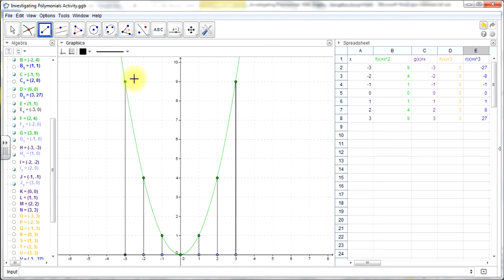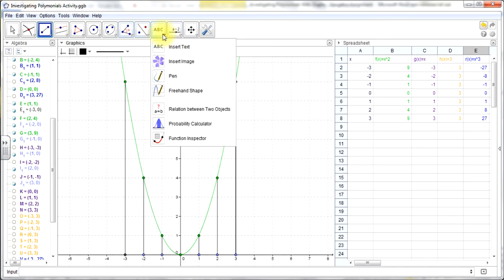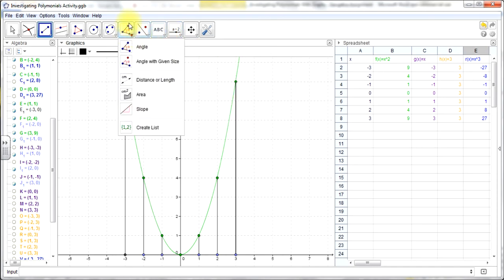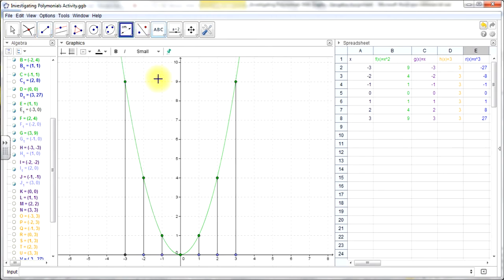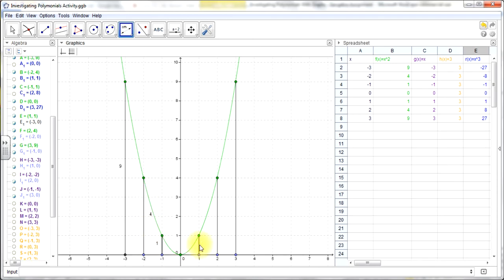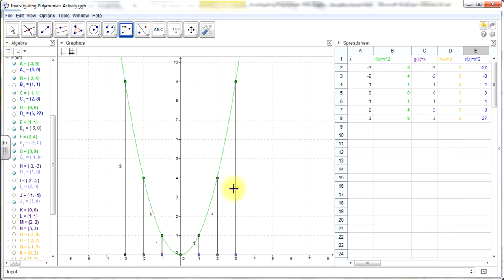Now let's click on this angle icon here. Click on that down arrow, and we want to click on the distance or length tool. So get that tool selected, and now just click on each of these lengths, and we'll even put the output right next to it. Okay, so it just showed us the length of those segments.